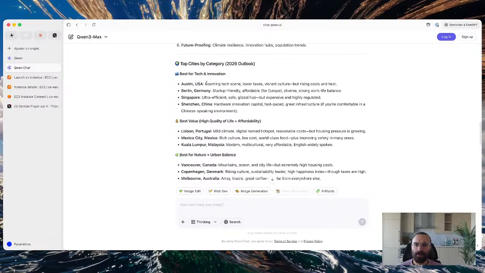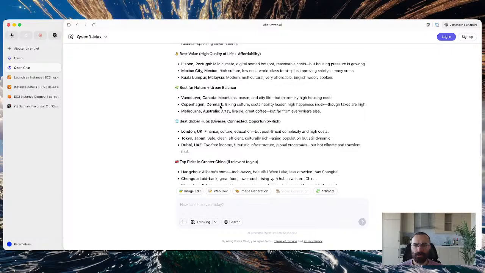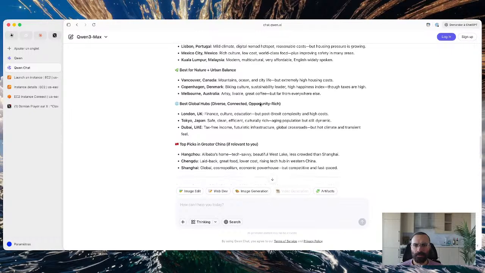So best for tech innovation is Austin. San Francisco is not mentioned here. Berlin, Germany. Singapore, Shenzhen, China. Best value, Lisbon, Portugal. Best for nature, urban balance, Melbourne. Artsy, livable, great coffee, but far from everywhere else.